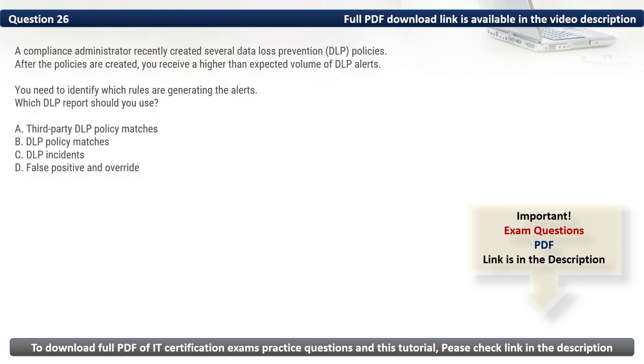Question 26. A compliance administrator recently created several data loss prevention policies. After the policies are created, you receive a higher than expected volume of DLP alerts. You need to identify which rules are generating the alerts. Which DLP report should you use? Firstly, let's eliminate the incorrect options. We have A. Third-party DLP policy matches. This report is used for third-party DLP integrations not built in Microsoft 365 DLP policies.